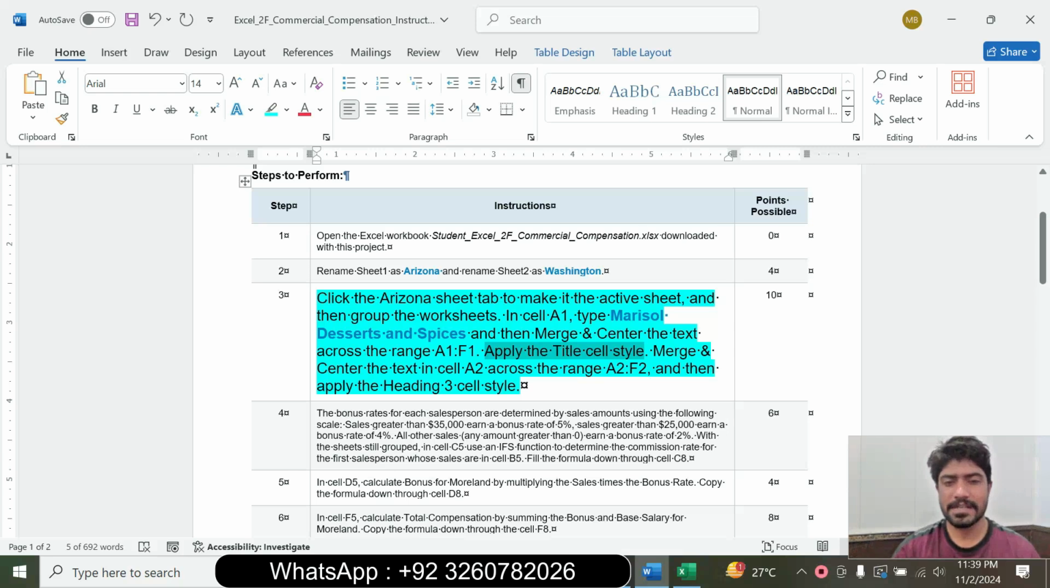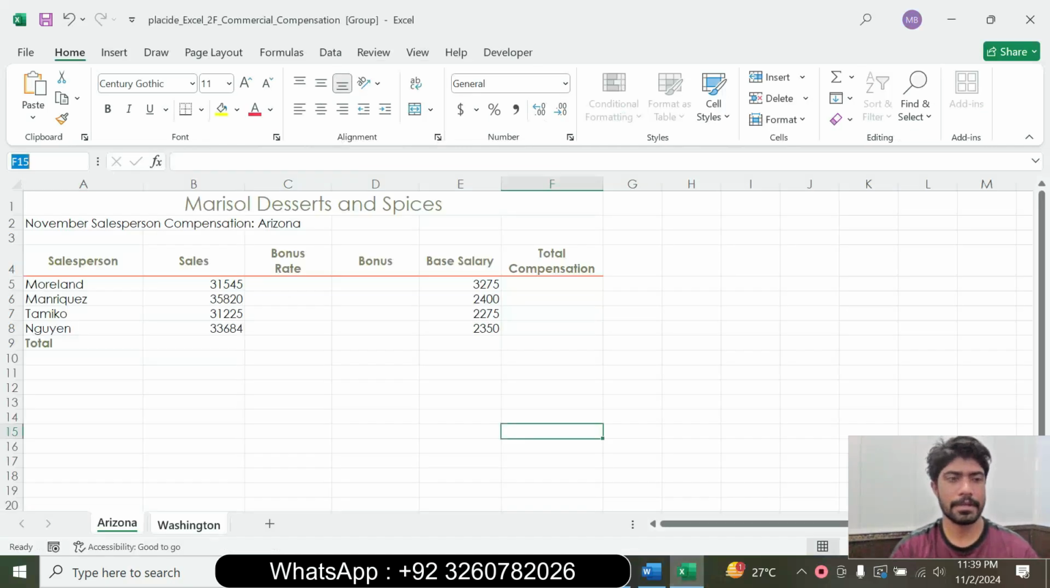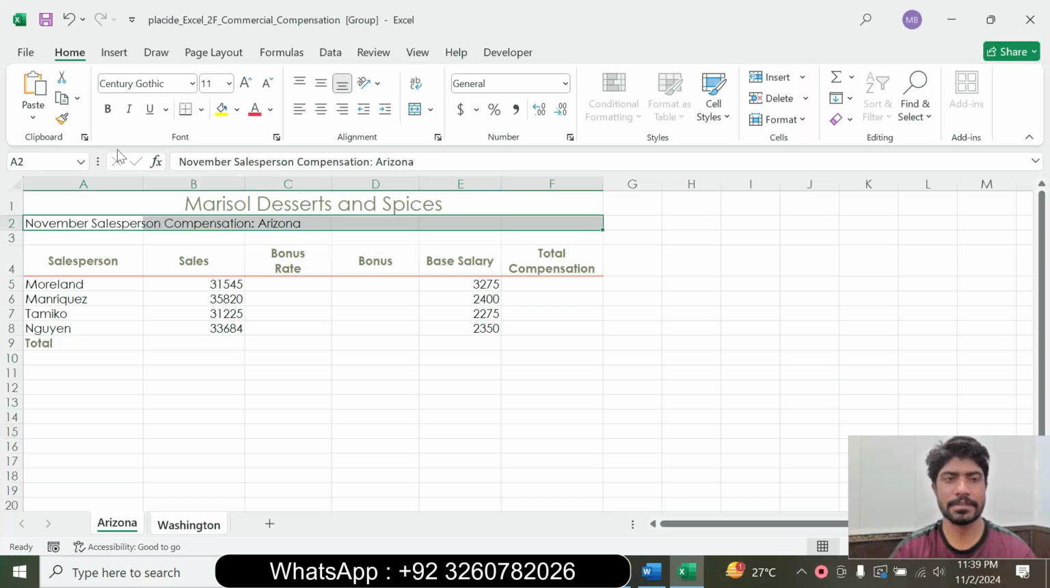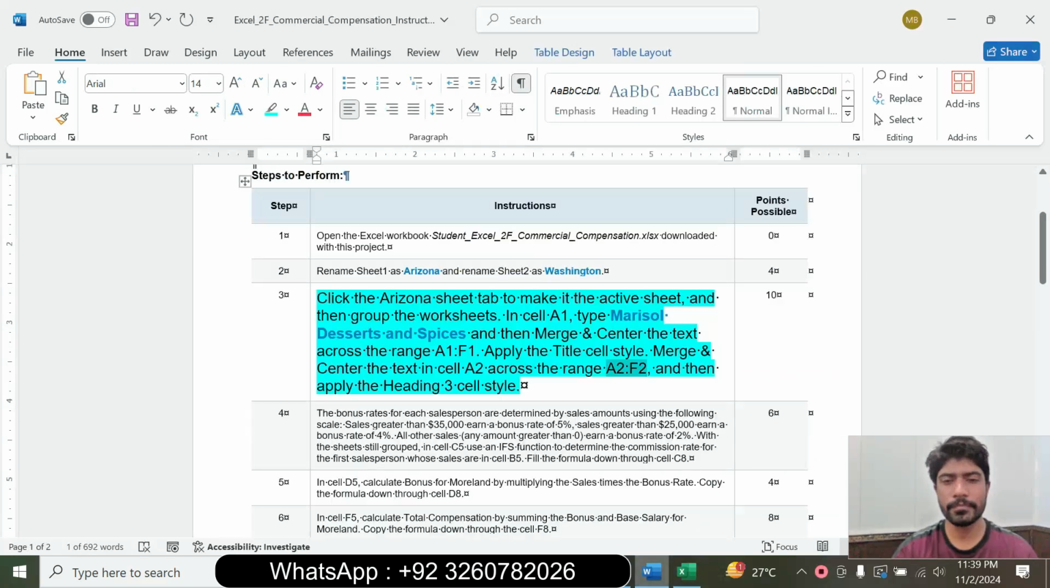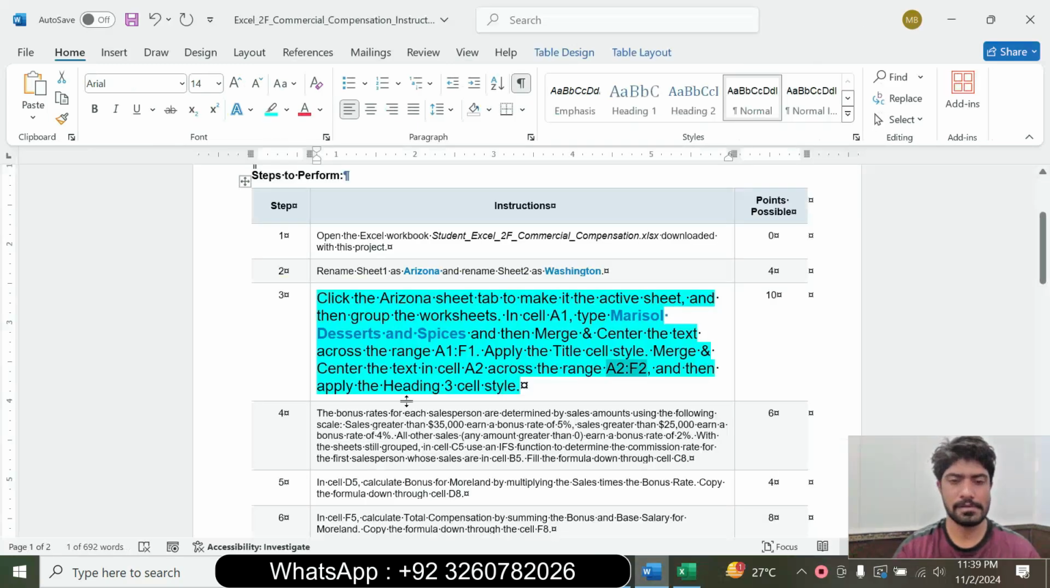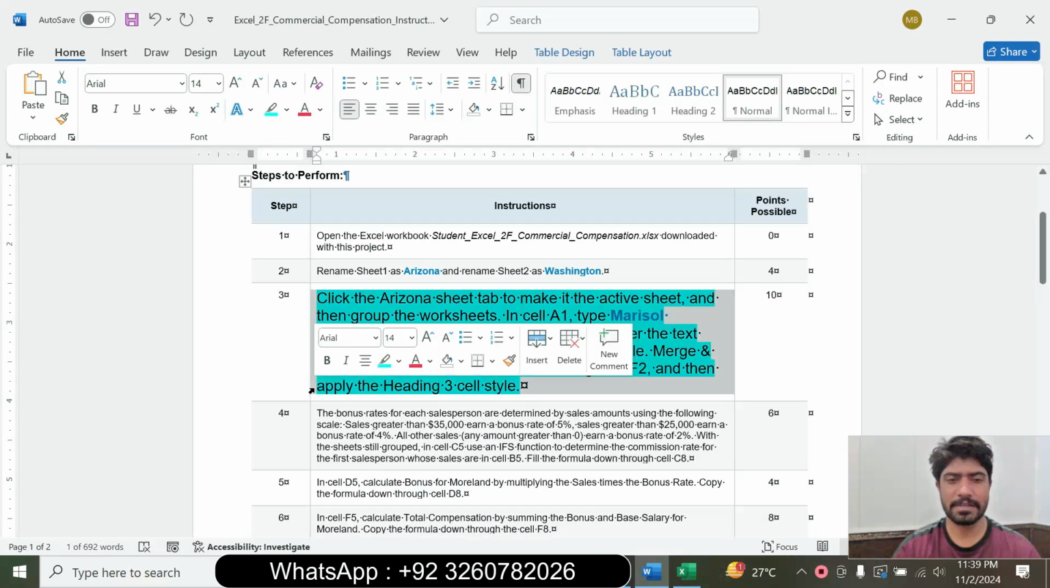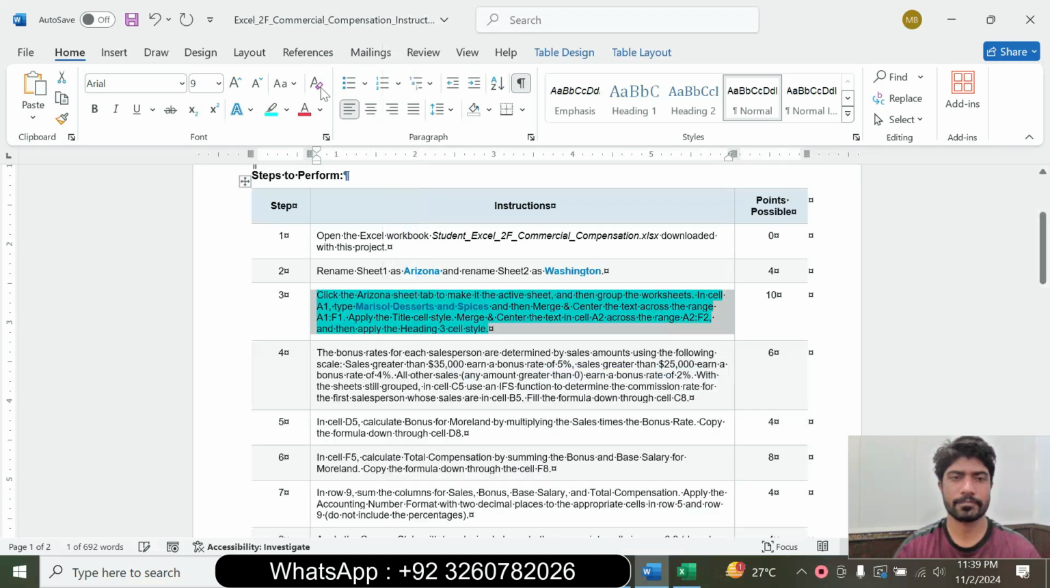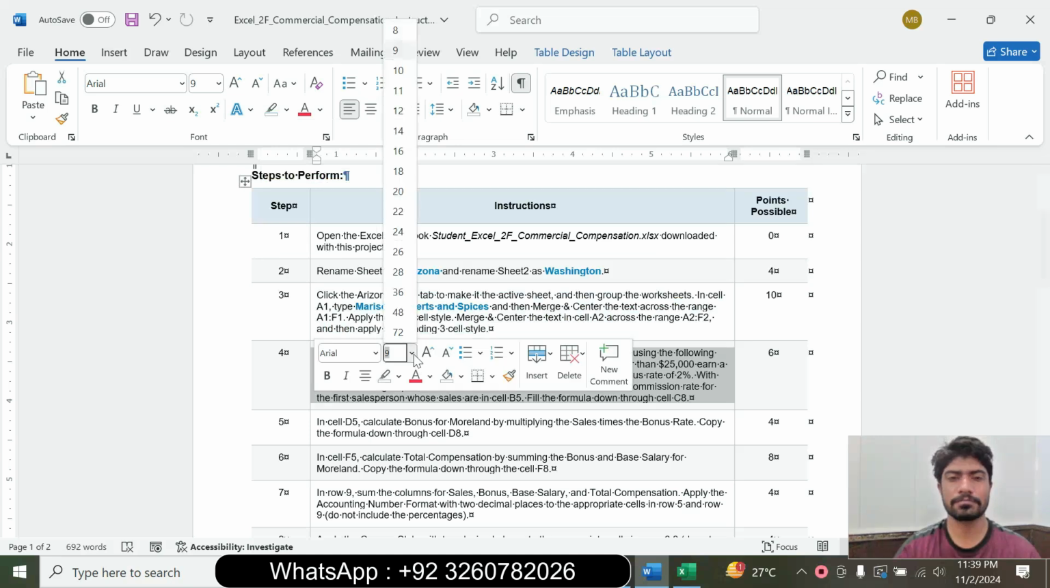And merge and center the text in cell A2 across the range A2 to F2. Copy the range A2 to F2 and paste, press enter. Go to the Home tab, go to the Alignment group, click Merge and Center on A2 to F2, and apply the Heading 3 cell style. So question number 3 is complete. We can move to question number 4.